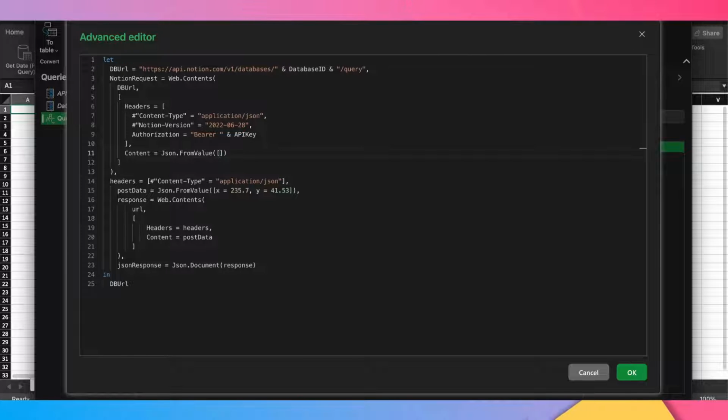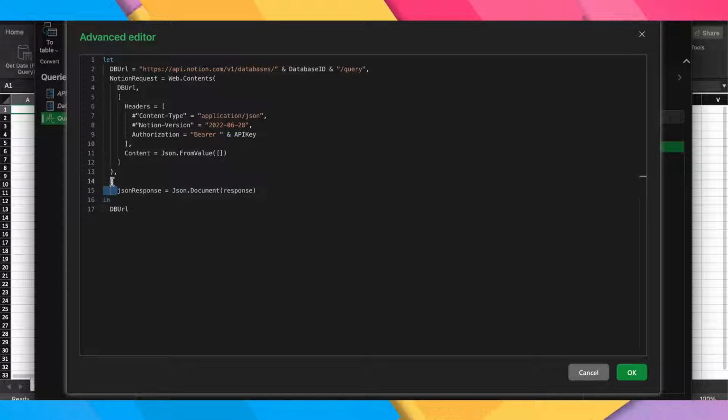We need no filters here. We need no sorting. You can read more in the Notion documentation on how to do sorting if you want to do it on the source. But if you just want to get all records, then the empty record is fine. So this is pretty much it then. I can just remove the remainder of the example, but I can keep this JSON response. This is another variable, and it just converts everything that Web Contents retrieves to PowerQuery records or tables.